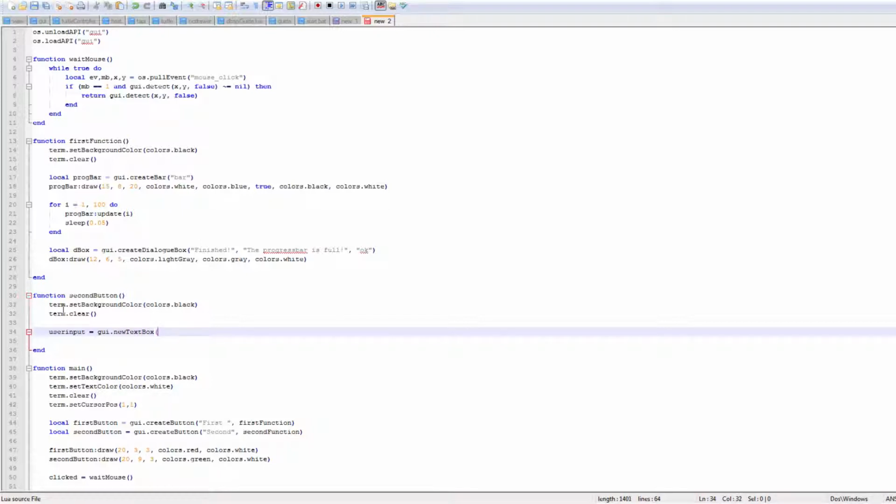Again, the first two parameters specify the coordinates of the upper left corner of the text box. The third parameter specifies the length of the text box and also how many characters can be typed in. So the length that gets displayed and the maximum amount of characters you can type in is basically the same. And the fourth parameter specifies the background color of the box, and the fifth one the text color.